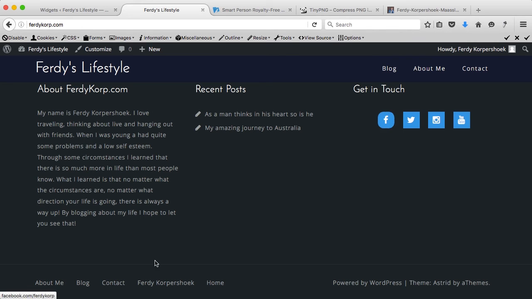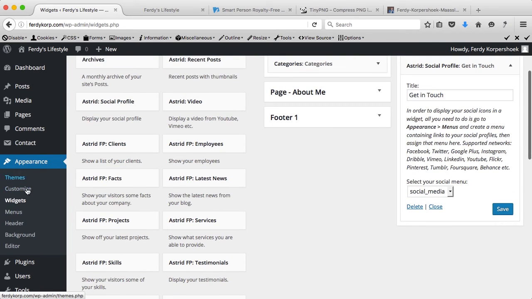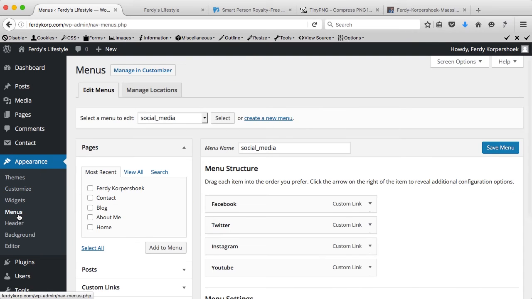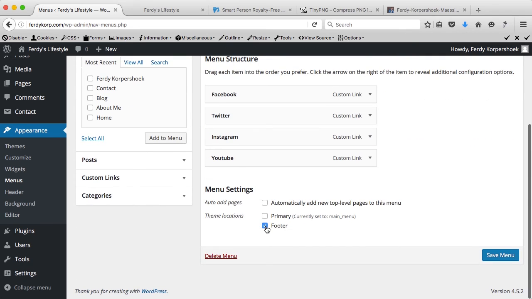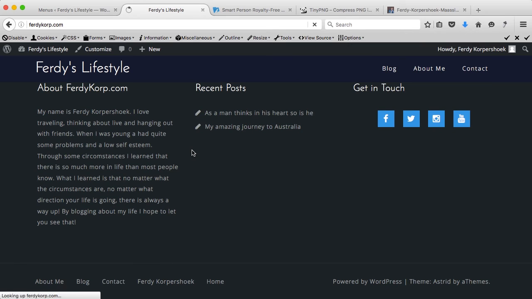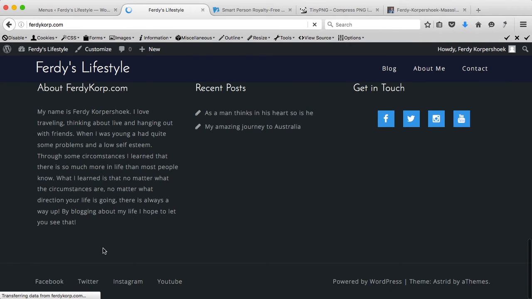Maybe we can use the same menu over here. So let's go to Appearance, Menus. Go to the social media menu and say in the footer, Save Menu. It's a way of showing things, but I leave it like it is. What I want to do, I want to remove this. How can you do that?